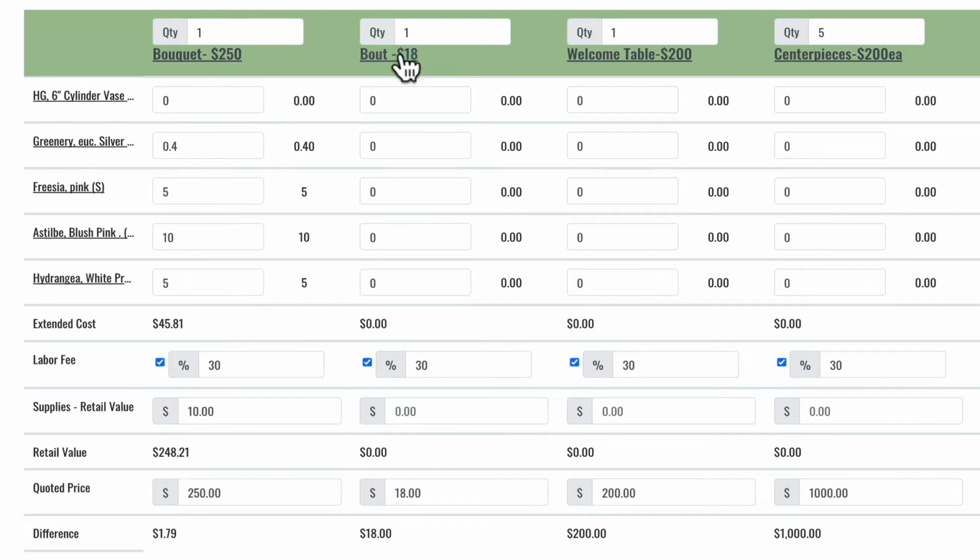Let's move on to the next item, our boutonniere. We need a little bit of greenery. Let's go ahead and go back to 1 freesia. I was getting a little excited there. And then I'm going to put $4 at retail value for a little box and some ribbon.